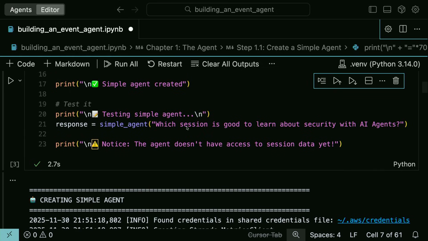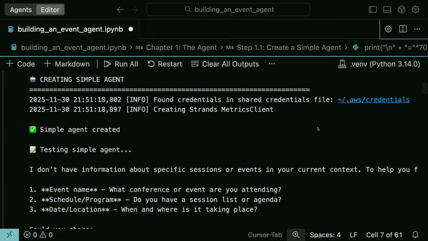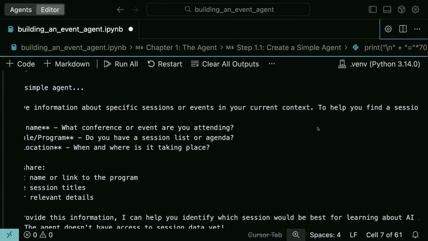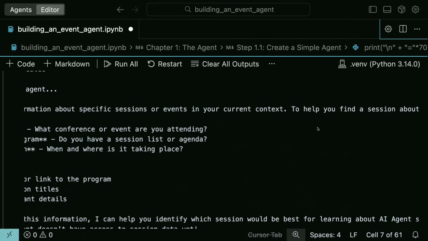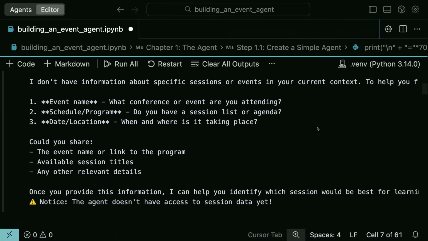So when I go and interact with this agent, I'll say, hey, simple agent, which is a good session to learn about security and AI agents, right? And we'll see that the agent will respond, hey, I don't have enough information about specific sessions or events in your current context. And that makes complete sense because I haven't told it I'm at reInvent. I haven't given it any information about the sessions. It's just a blank agent, and it's just using the model under the hood with the information that it's been trained on. So that's completely normal, right?